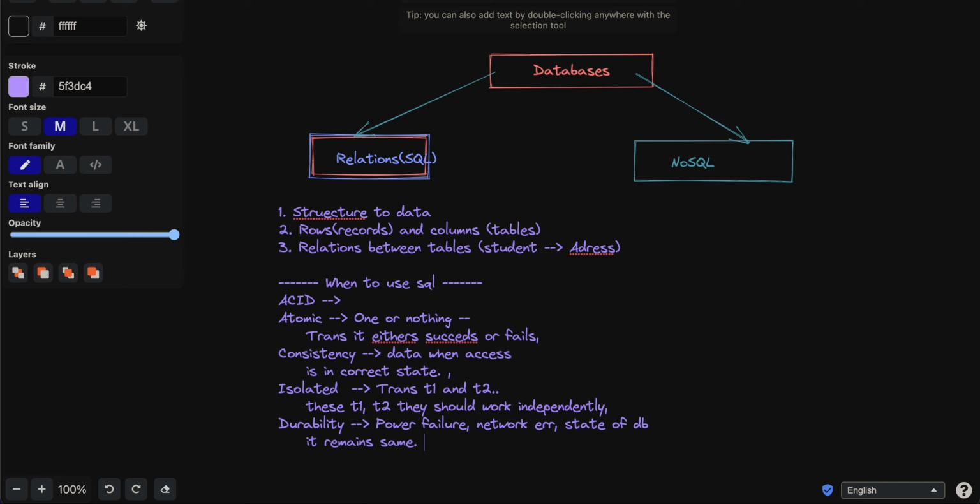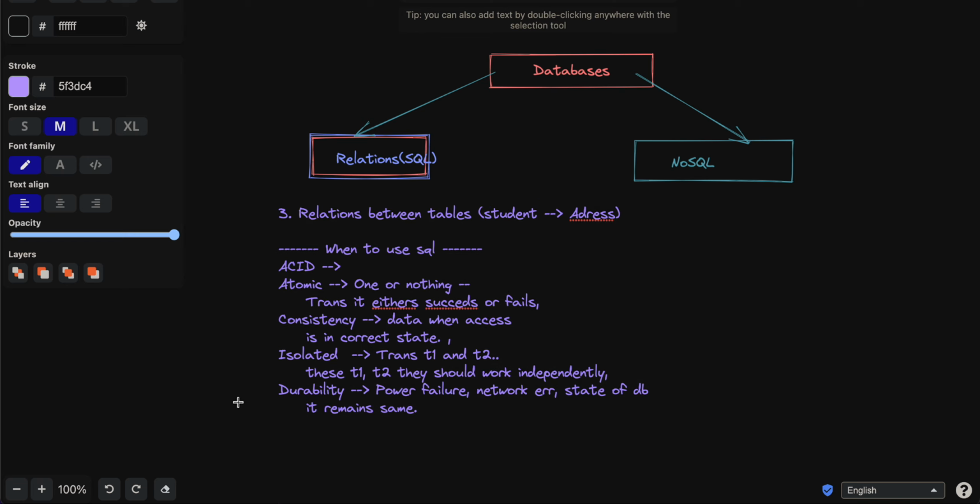Once you get a message that the transaction is successful, that means it was successful, and you can always confirm that with the database. There is no problem with that, even if a power failure or network error happens. So that's my understanding. Obviously, there are more details, like you would take a CS course on these things. I don't even know them in detail. So I'm telling you what I know, and I think this is enough.